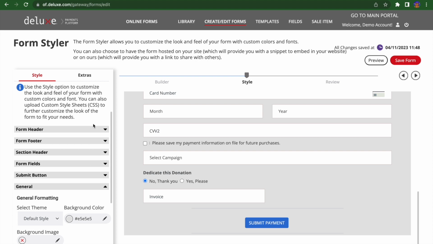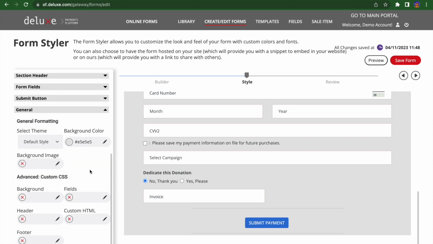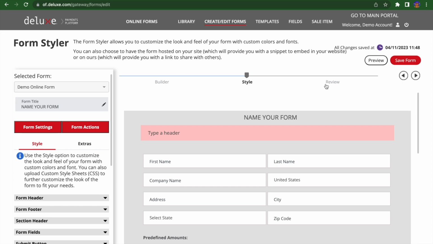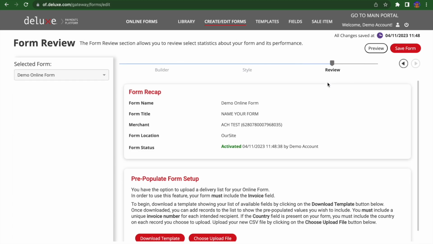And finally, if you want to customize it further, you can always add custom CSS to the form and custom HTML to the form. Once you're done styling the form, we'll go to the review section. In the review section, you can recap all the information about the form, and it is most important to check the form status. A form needs to be activated in order to be available for sharing with your customers or donors or to be embedded on your website.